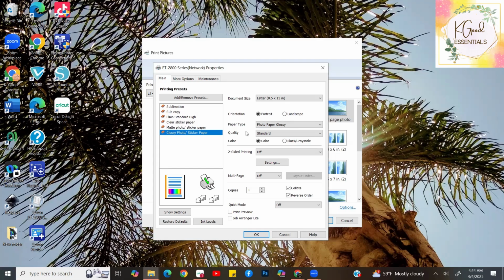So the quality of the paper is always going to be standard. Most people think they have to do high quality for photo paper. You don't. Standard is good, less is more. It does not have to be high quality. Standard quality is preferred for this type of paper.